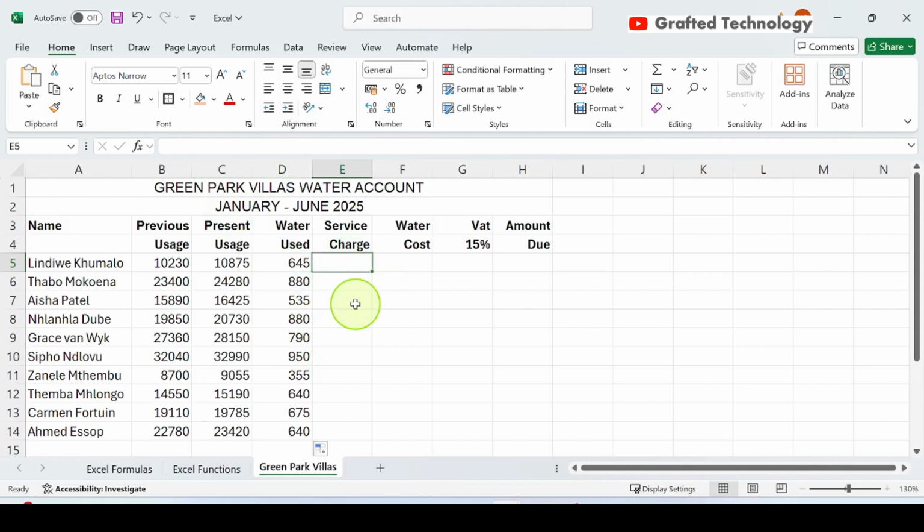We will calculate for service charge. Now the service charge is calculated on 30 cents. So we are going to create a formula to calculate the service charge on the water used. Take note, the service charge is calculated on 30 cents, meaning that the service charge is 30 cents.